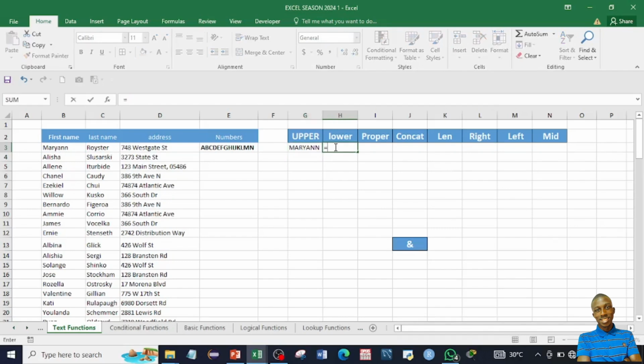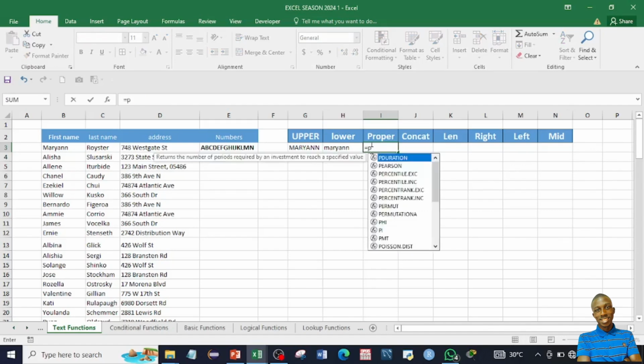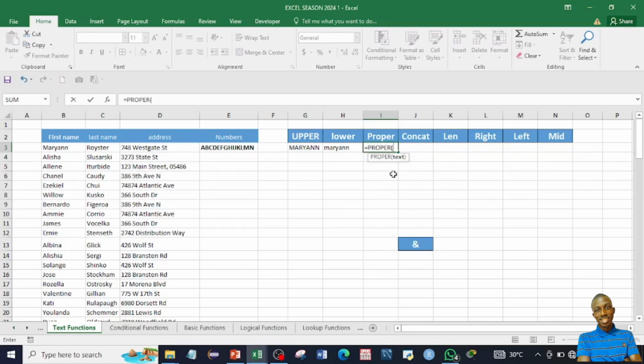You see, immediately it has converted this text to uppercase. And for here, we say equal to, and type lower, LOW. When you press tab, and then we select the uppercase letters and press enter, you see it has automatically converted it to lowercase. And for proper case, we press equal to, and then we type proper, PRO. You see PROPER, and then we select this name, which is in uppercase format. We press enter, and it has changed it to proper case format.